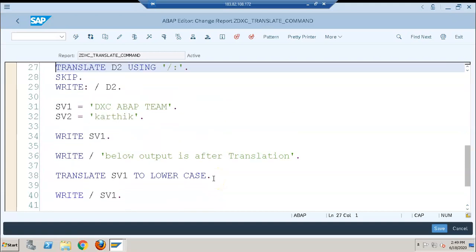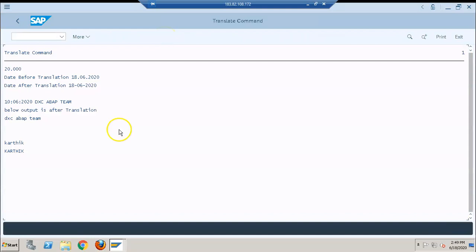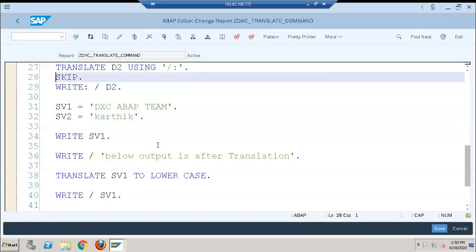After doing the translation and seeing the output, these were the outputs that we have. DXC team ABAP team was originally given in capital letters, uppercase, and then we changed it to lowercase and printed it. Karthik was given as lowercase, and then we updated it to uppercase. Then we have the date before translation, which was 18.06. How the date is translated, we'll see later. First, we discussed uppercase to lowercase and lowercase to uppercase. I hope that is clear. Then we went on to discuss the date.